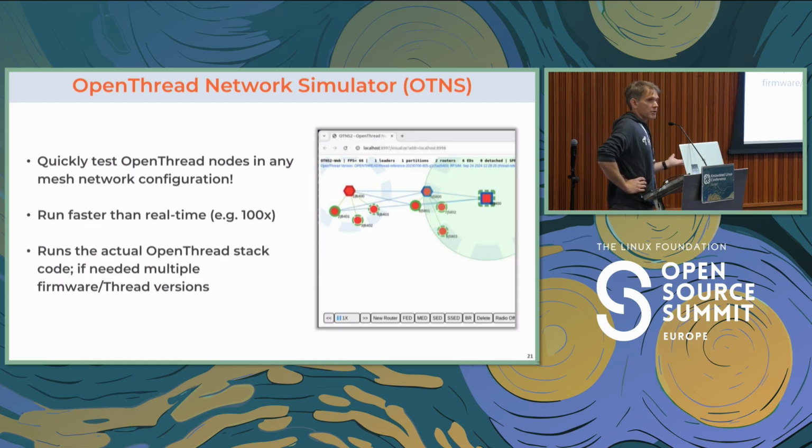And if needed, you can also run multiple firmware versions on that, if you have basically different stacks. So you provide the source code, you do a specific node build for the simulator, and then you can load that node in the simulator. It basically compiles into a Linux executable or macOS executable, which interfaces to the simulation. So instead of a radio driver, there is a virtual radio driver there that will talk to the simulator.